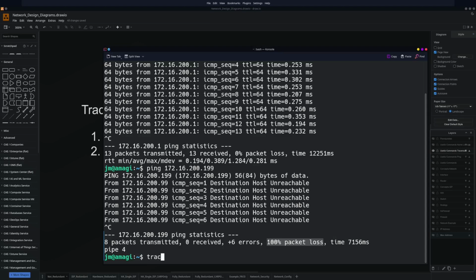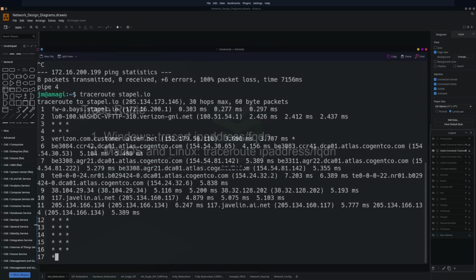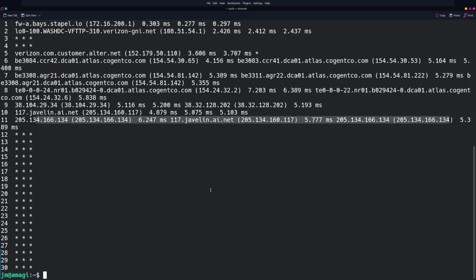And so we're going to traceroute staple.io. And again, I'm using a fully qualified domain name here, but you could also use an IP address. So here we're going to trace to the same destination. You can see that that's a little faster. All right, so we got to this location and no more responses.